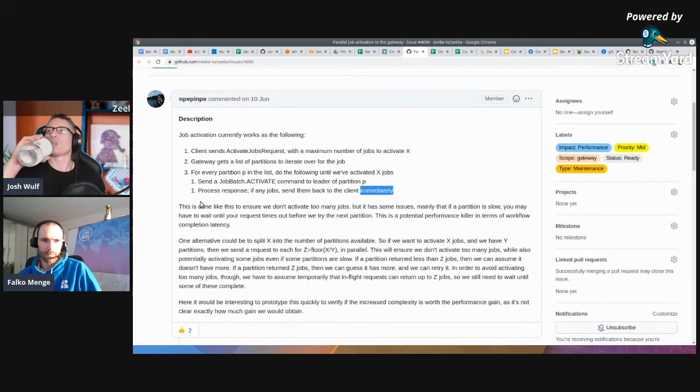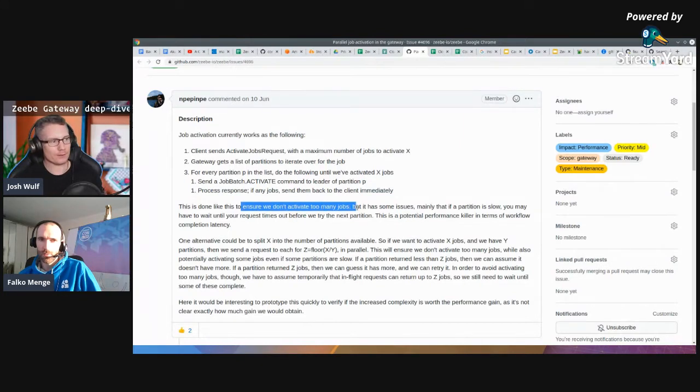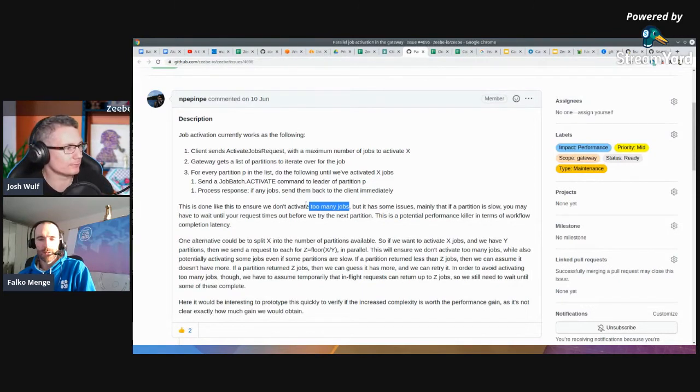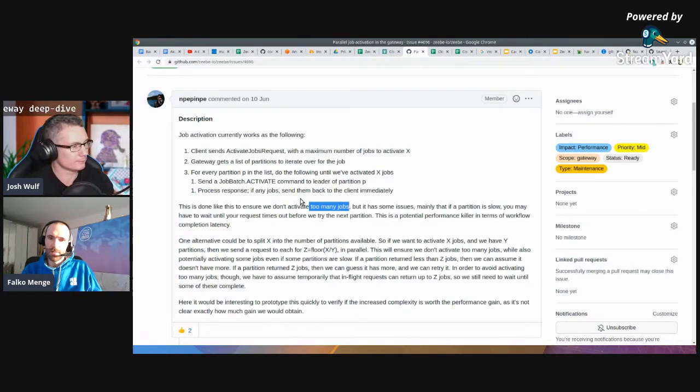It's kind of, we want to ensure we don't have too many jobs. But this is even an interesting question, whether this is a problem if we would activate too many. In the interest of balancing and parallelizing, it could be a good idea, maybe even if we activate too many, it's not such a big penalty compared to waiting too long until we have all the jobs together.